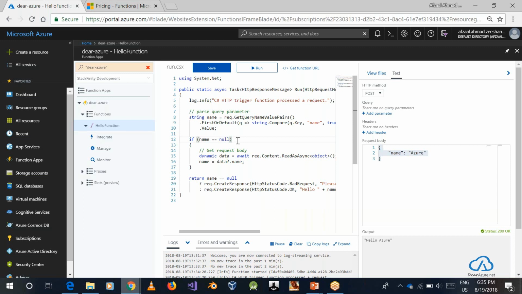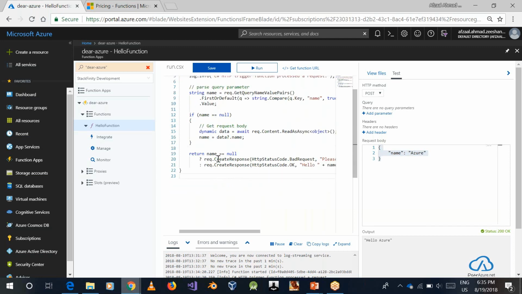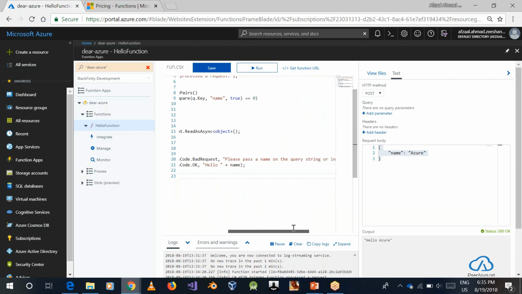Since we are already specifying that we will be having the post requests as well as the get request, this part of the function works in the get, and this part of the function works in the post environment. So it tries to read the object and get the name property from it. And then lastly, it checks if the name is equal to null, then it will give an error: Please pass a name on the query string or in the request body.